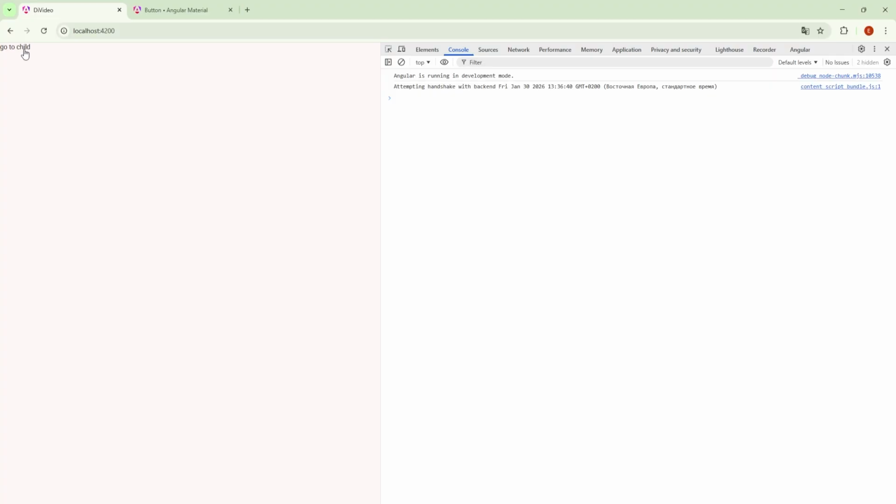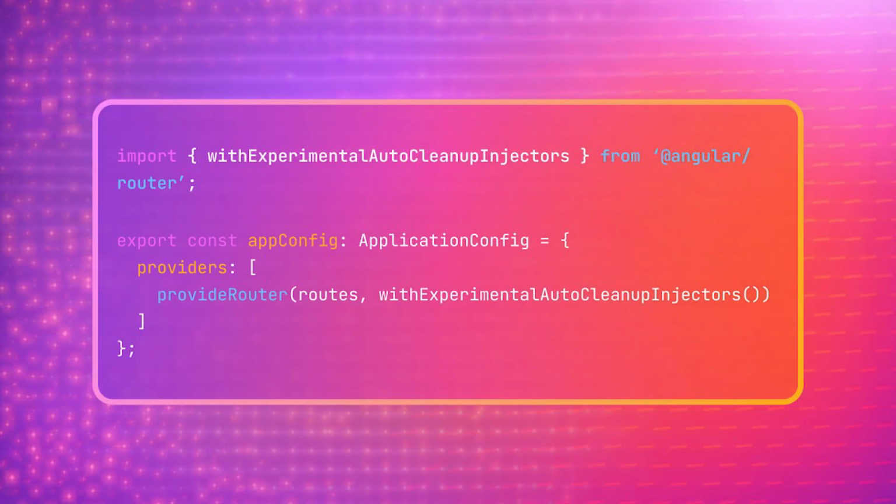This works really well for values that are meant to persist across the whole app lifecycle. However, over time, it can cause problems, especially with subscriptions that will never be completed, like polling logic. But in many cases, what you actually want is a state service that resets every time you leave the route. Angular addresses this issue starting with Angular 21.1 by introducing a new experimental feature called withExperimentalAutoCleanupInjectors.